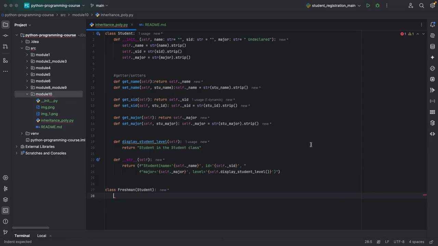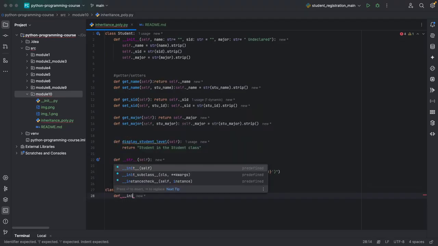Okay. So what do we do with this inheritance? In the freshman constructor, or initializer, I call it constructor all of the time because that's what we call it in Java, but they're the same thing. The concept is the exact same. They create the object for us. So I'll create the init method, and those are double underscores.